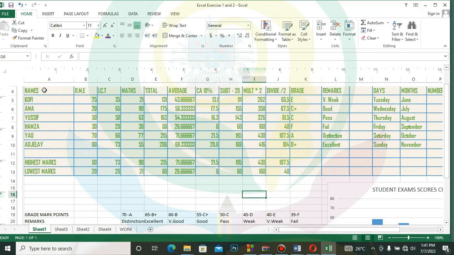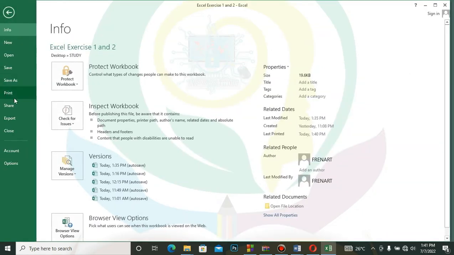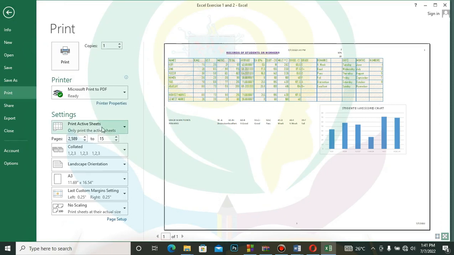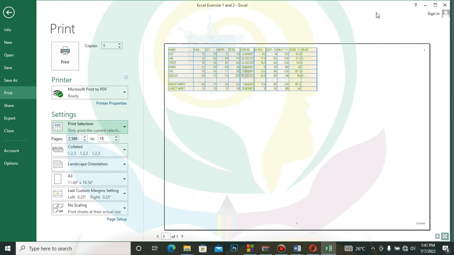If I want only the name to print, from somewhere here to somewhere here, I only highlight this portion and just go to print. So you can see it says print active sheet. This is what is there, but that is not what I want. I want the one that I select. So that is print selection. Now this is where I highlight up to the grid, meaning it's going to print only in this form. So this is how we print in Excel.